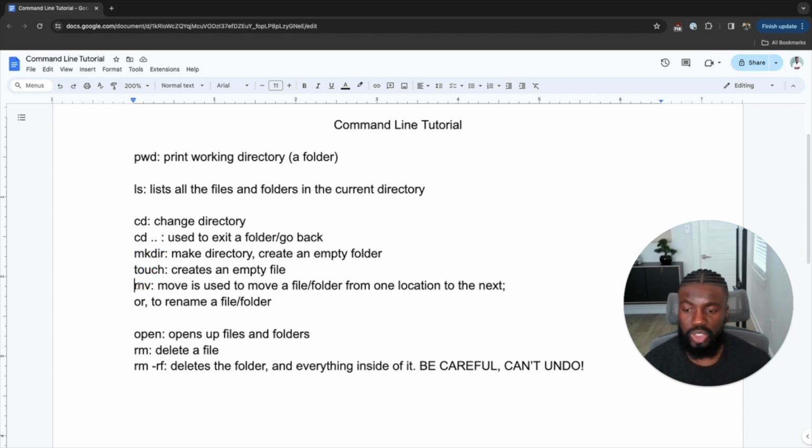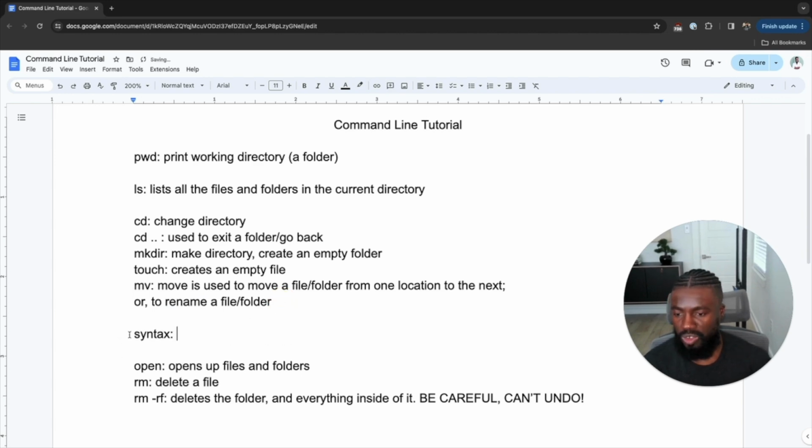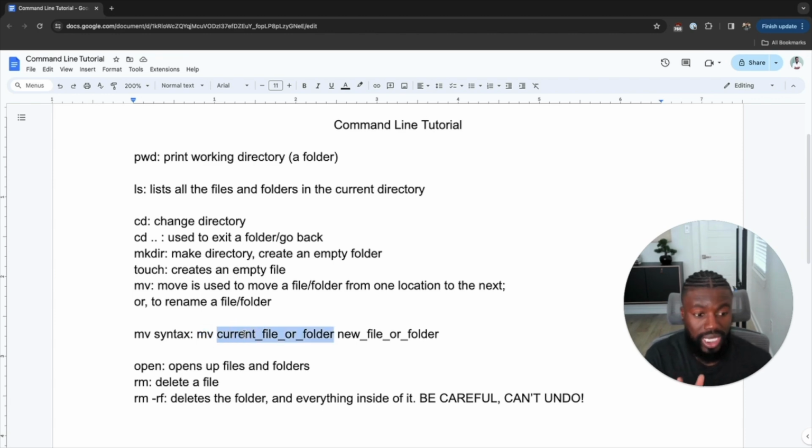And then mv stands for move. Move is used to move a file or folder from one location to the next, or it is used to rename a file or folder. And move has this syntax: mv, current file or folder, new file or folder. So you type the command mv, then you put the current file or folder that you're trying to move or rename. Then you put the new location or the new name of that file or folder. Then you press enter.